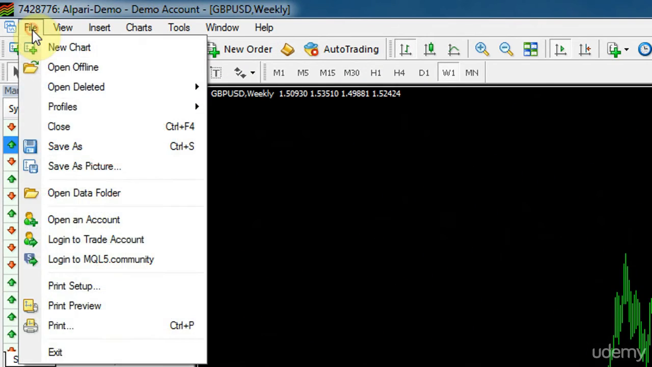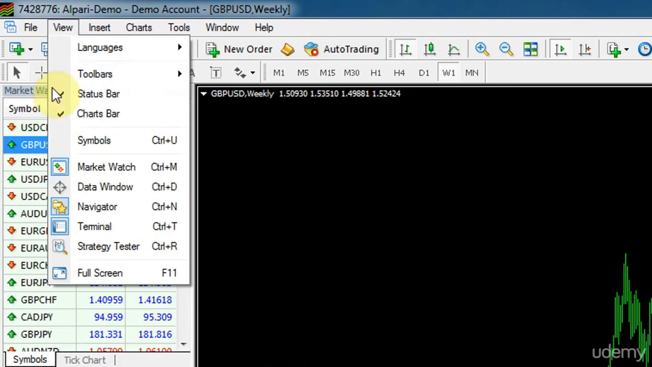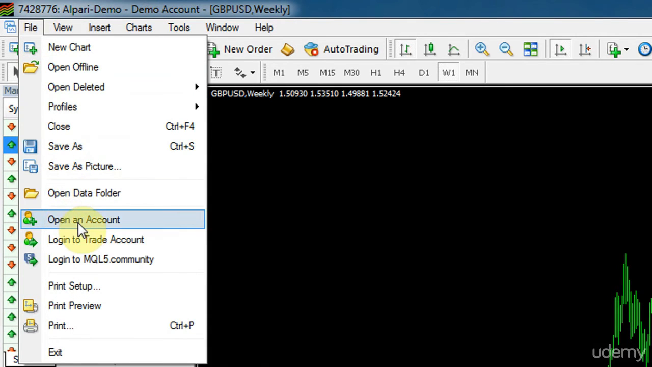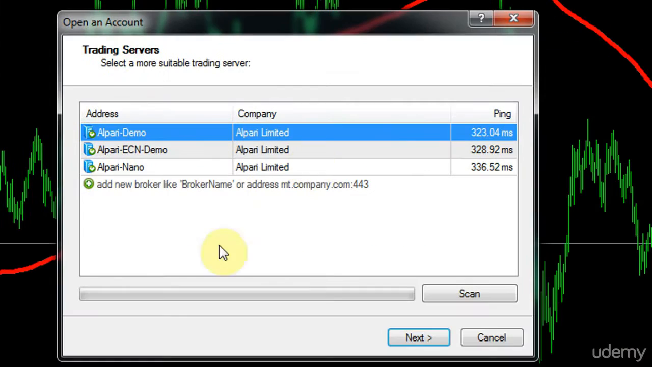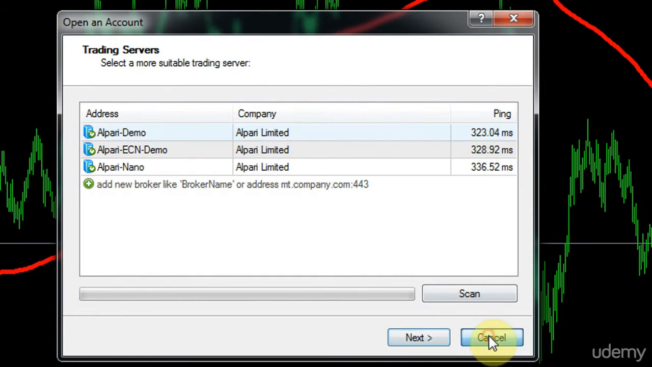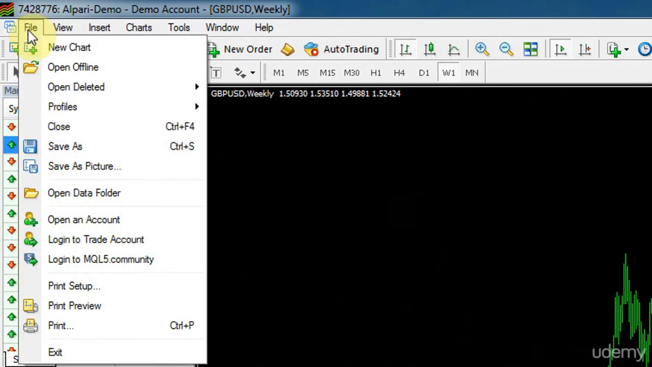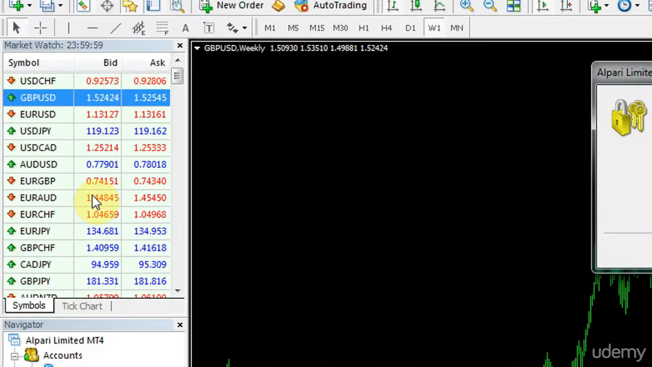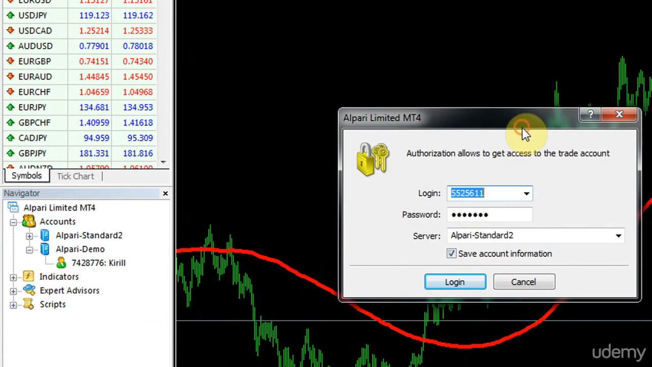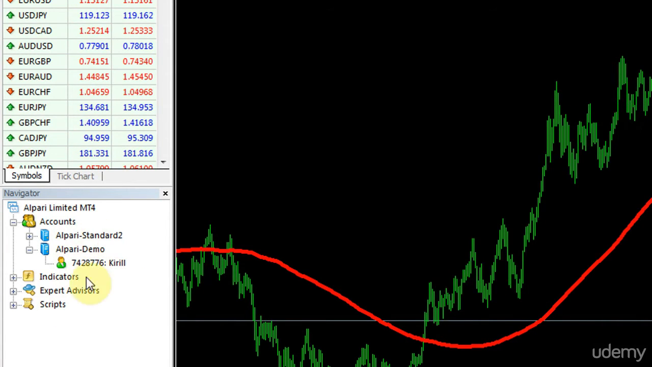At the top, we've got the file menu. I don't really use that. It basically doesn't have anything helpful except for open accounts. So if you want to open a new account, you can open one here. Or if you want to log into an account, you can log in here. If you have your credentials and your server, just log into the account and it will appear over there.